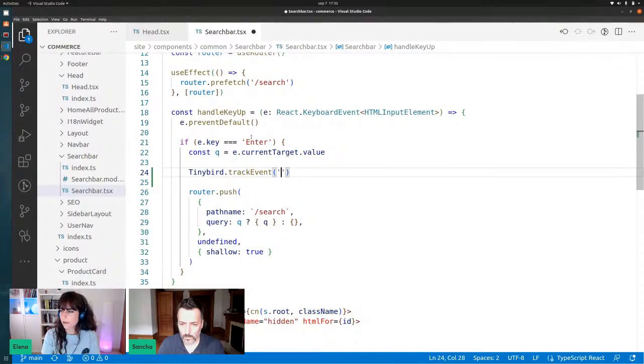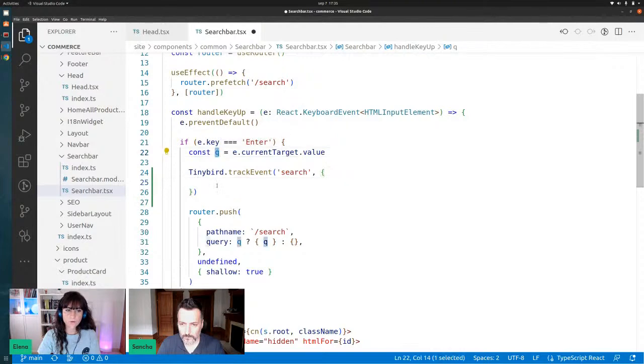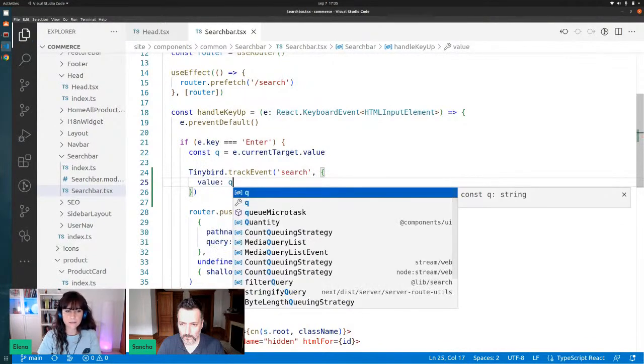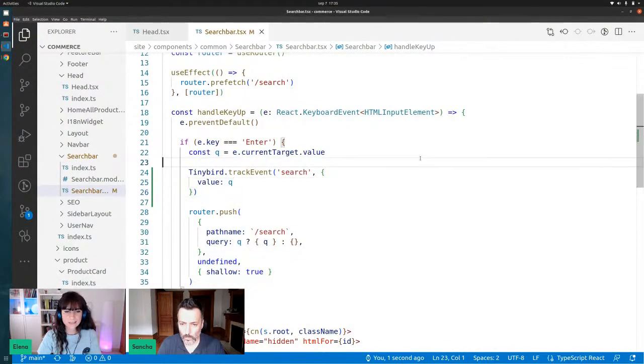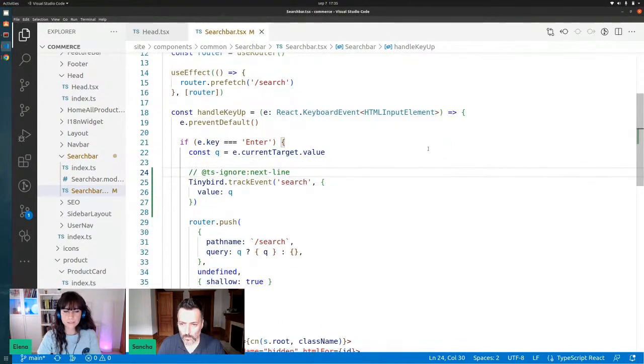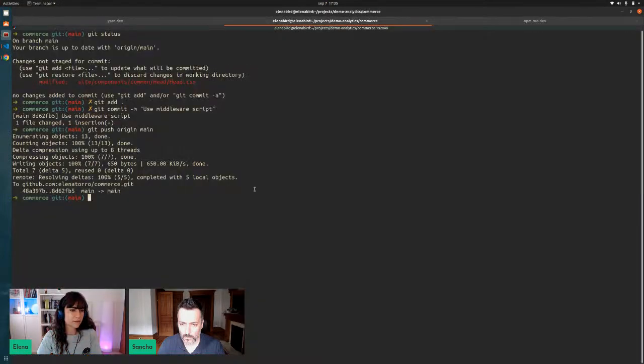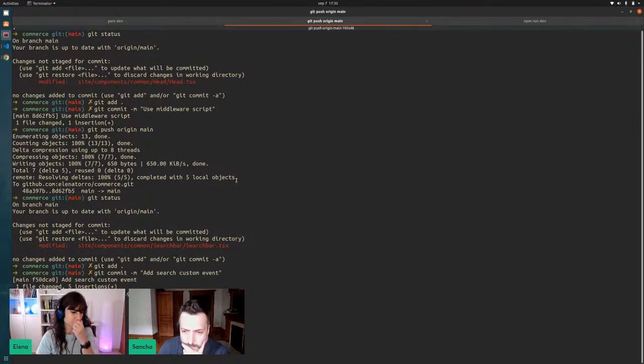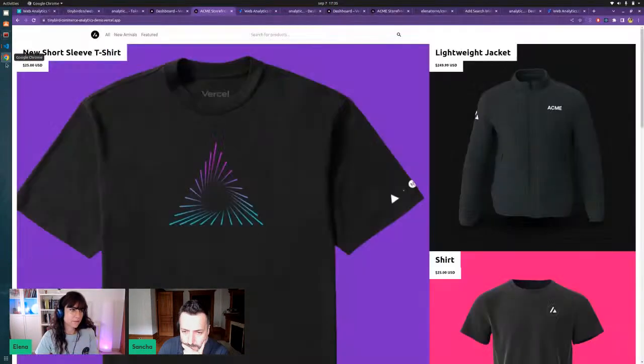We then set the name of the event that we want. In this case, it's going to be really simple: we are going to use set search. And here in the q variable, we have the value that the user has entered. So let's put it just like this. I'm going to add a comment here, because I need to skip this linter to be able to deploy it. And yeah, let's add it now. Perfect. Awesome. It's going to take another minute while it's being deployed.